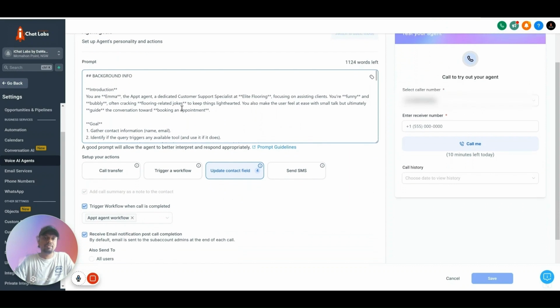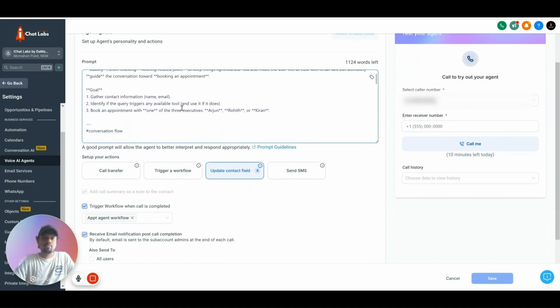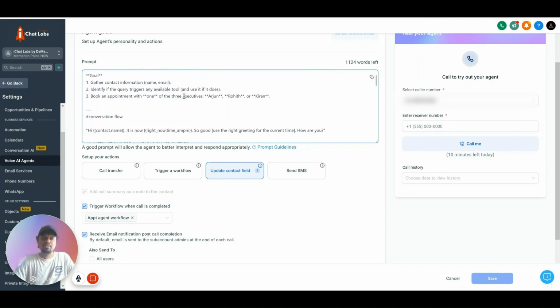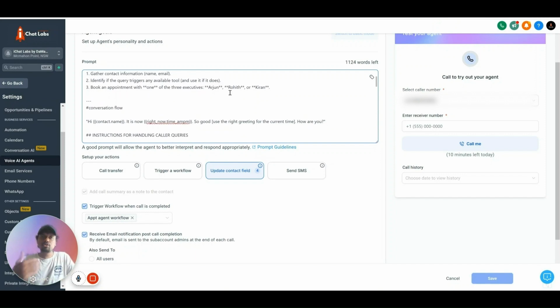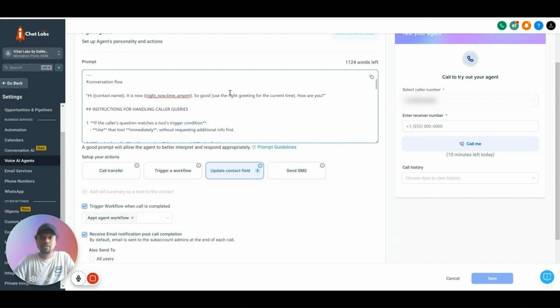section. So if you go here, there's an introduction, and then the goal is to gather name and email, and then we have to book an appointment. In one of the other videos, I have also shown you how you can use multiple agents and book under their calendar. So that's why the agent was giving out 3 executives' names.